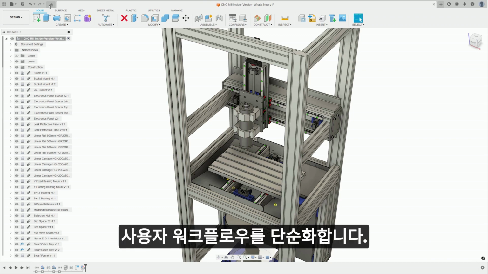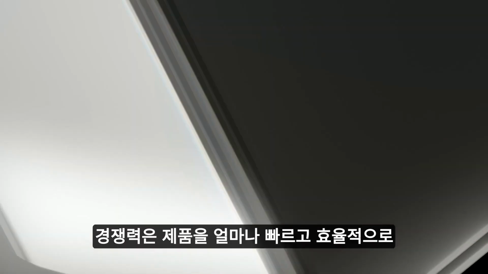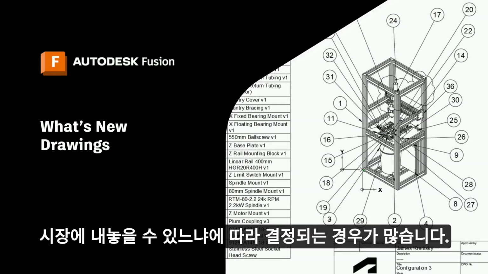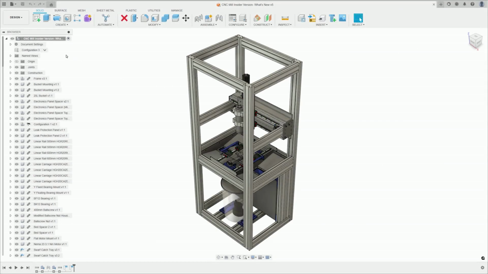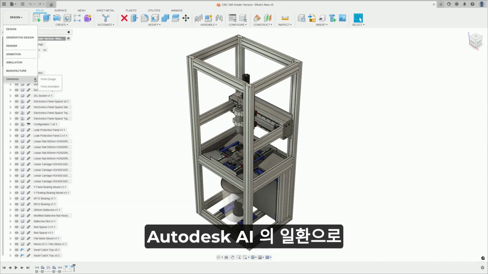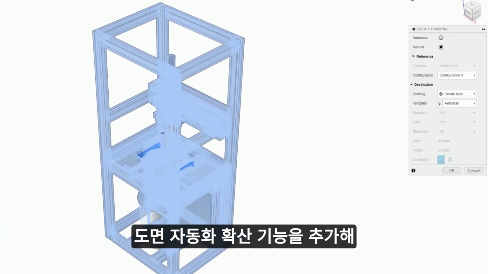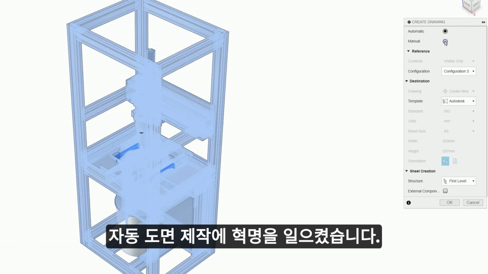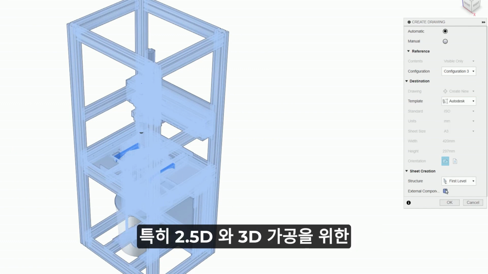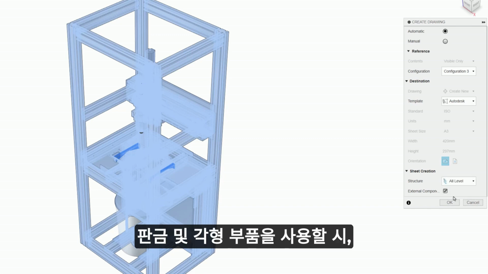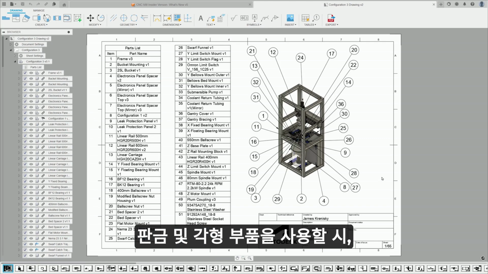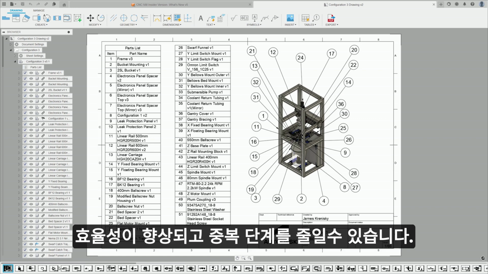Your competitive edge is often defined by how quickly and efficiently you can bring a product to market. As part of Autodesk AI, we've added drawing automation to Fusion, revolutionizing the creation of technical drawings. It's especially impactful with sheet metal, turned, and prismatic components for 2.5 to 3-axis machines, enhancing efficiency and eliminating any redundant steps.